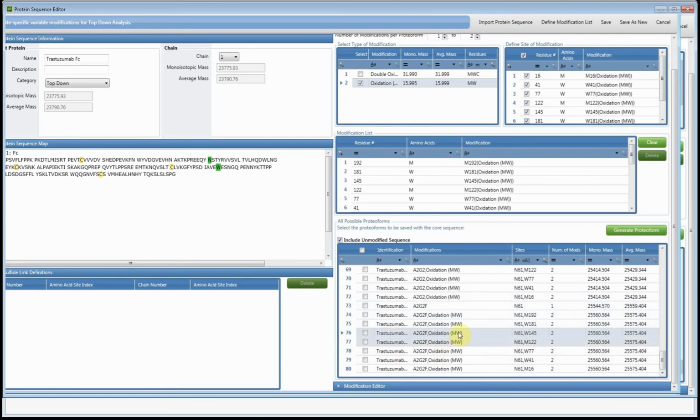Anything more than 10 is going to be quite difficult to interpret when you're looking at the results. So as a rule of thumb, you don't really want to search more than 10 proteoforms, because you won't be able to go through the results in a reasonable time frame to figure out what's correct and what's not correct. Okay, great.